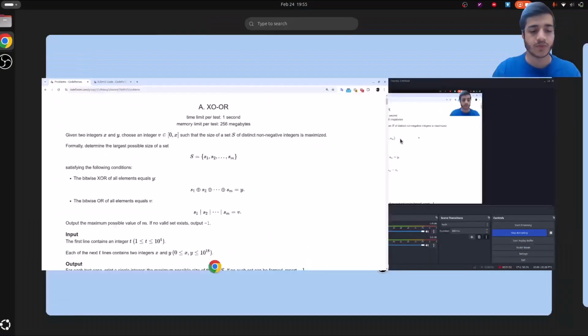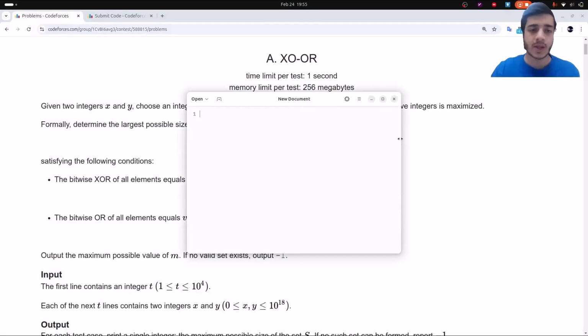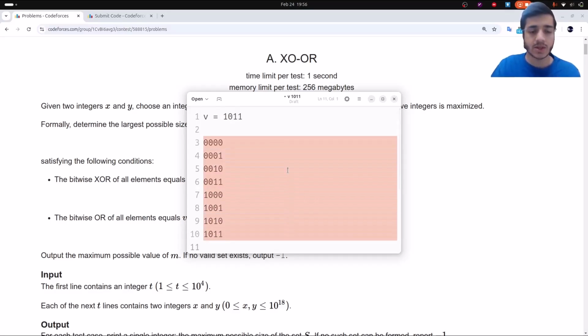Let me show you something, like let V be something like this. So it's 11. What we will include in the set would be this, and also this, and also this, and also all these four like this. As you can see, V has 3 set bits, and here we have 8 numbers, which is equal to 2 to the power of 3.